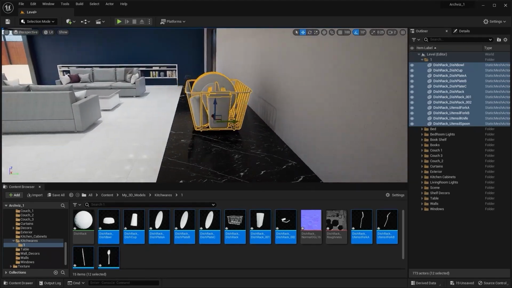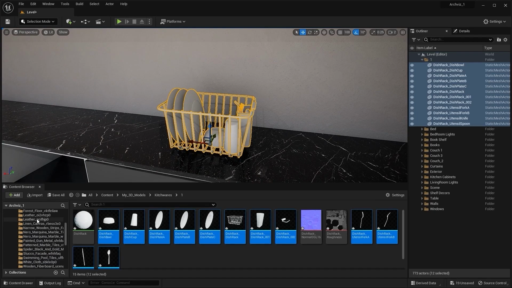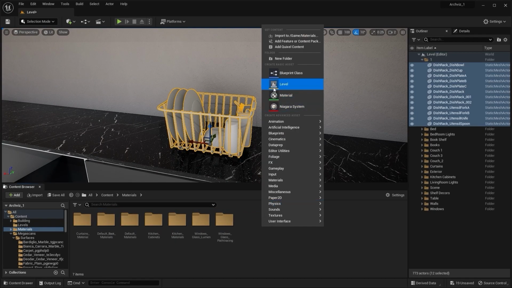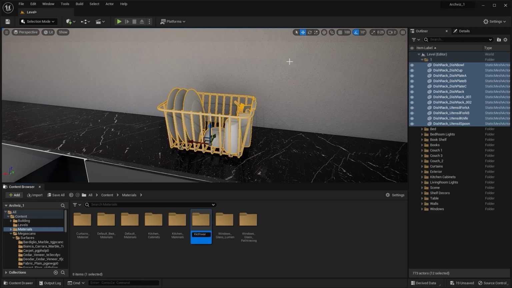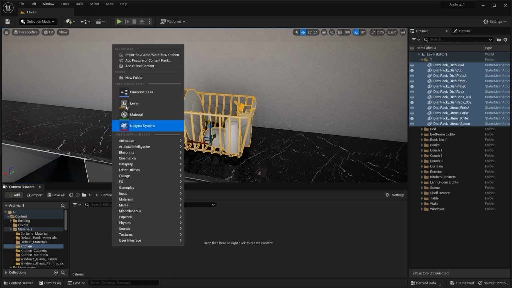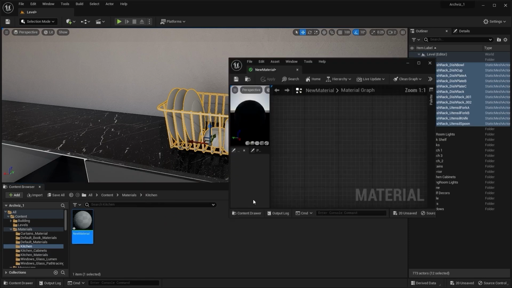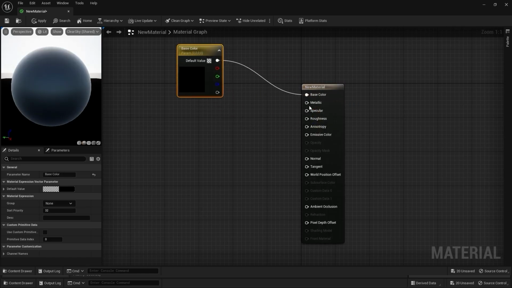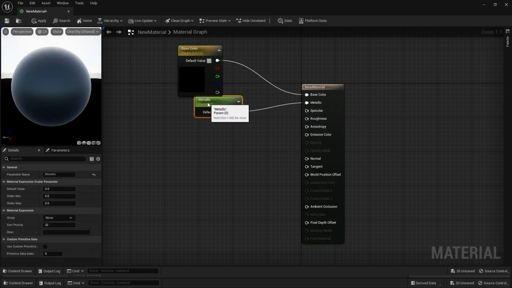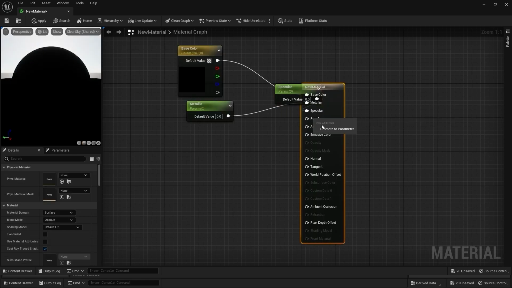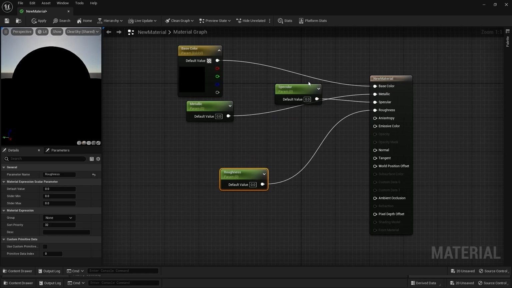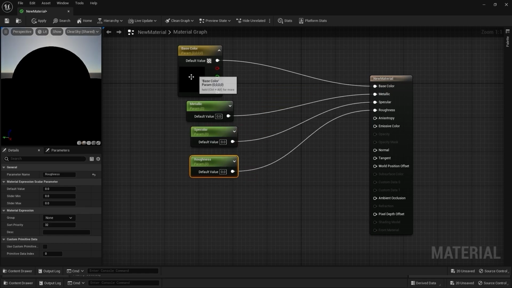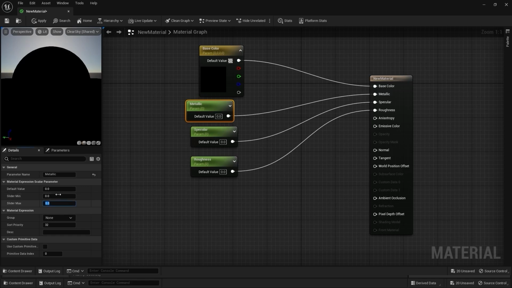Let's now go into the materials folder and let's create a new folder. I'll rename this as kitchen. And let's create a new material. I'll open this material and let's create base color node, metallic node, specular node, roughness node. Let's select the metallic maximum value of 1. Similarly, I'll do the same thing for these two.